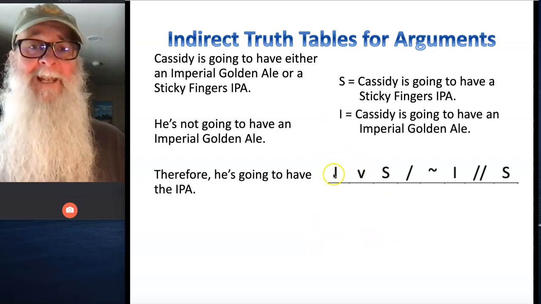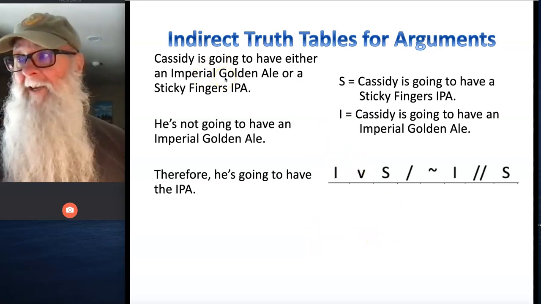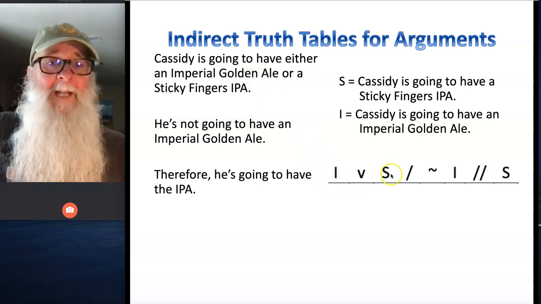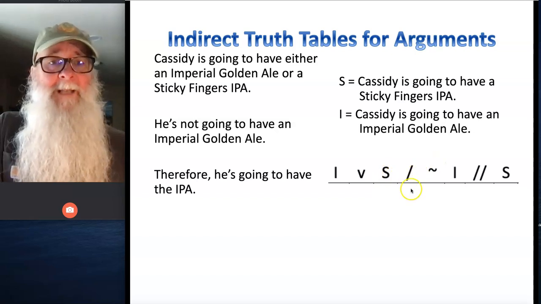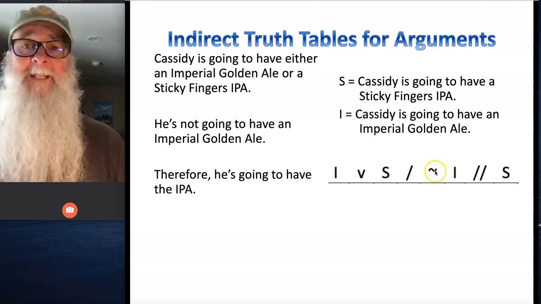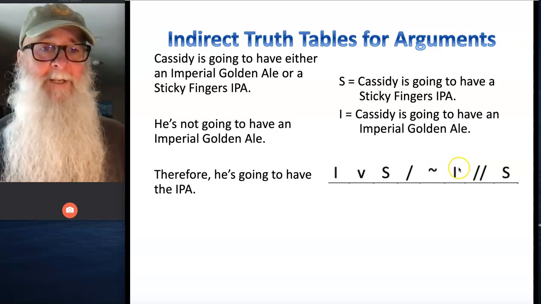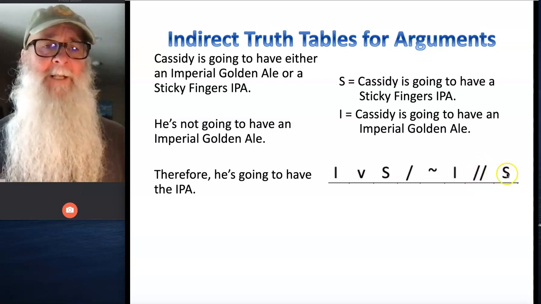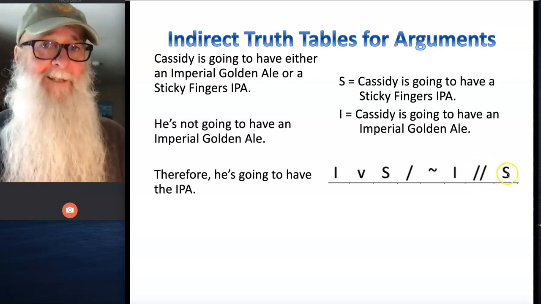Our first premise is a disjunctive statement. Cassidy's going to have either this or this. So we symbolize that as I wedge S. And we separate the first premise from the second premise with a single slash. The second premise says he is not going to have the Imperial Golden Ale. And then we mark our last premise away from the conclusion with double slashes. And our conclusion says he's going to have the Sticky.